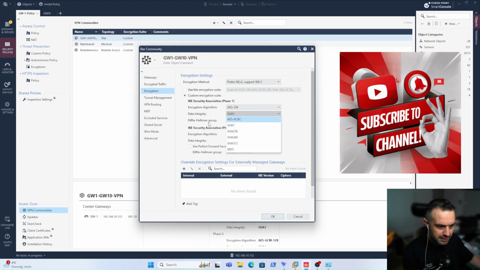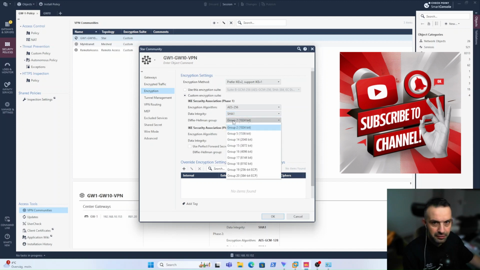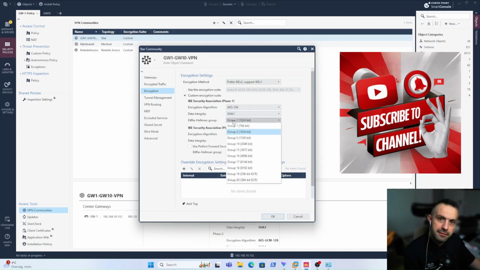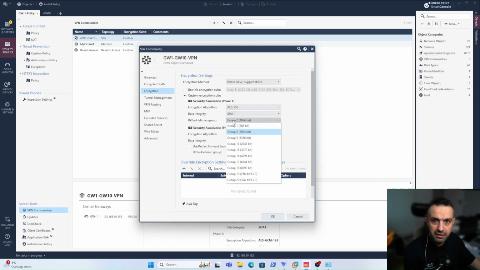So now let's take a look at the Diffie-Hellman group. This determines the strength of the key exchange mechanism used to derive shared secret keys. Higher group numbers provide better security but require more processing power. So if we choose group 20, it's more secure, but it will make your CPU hot.